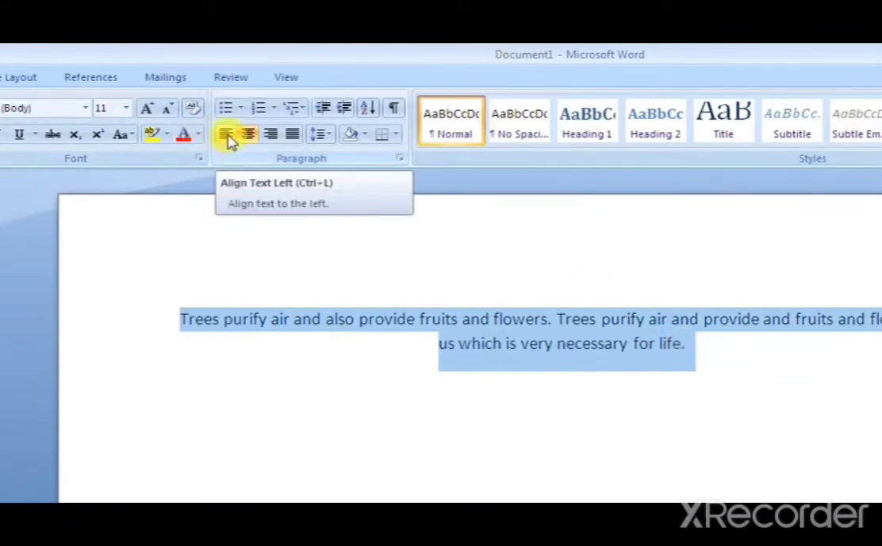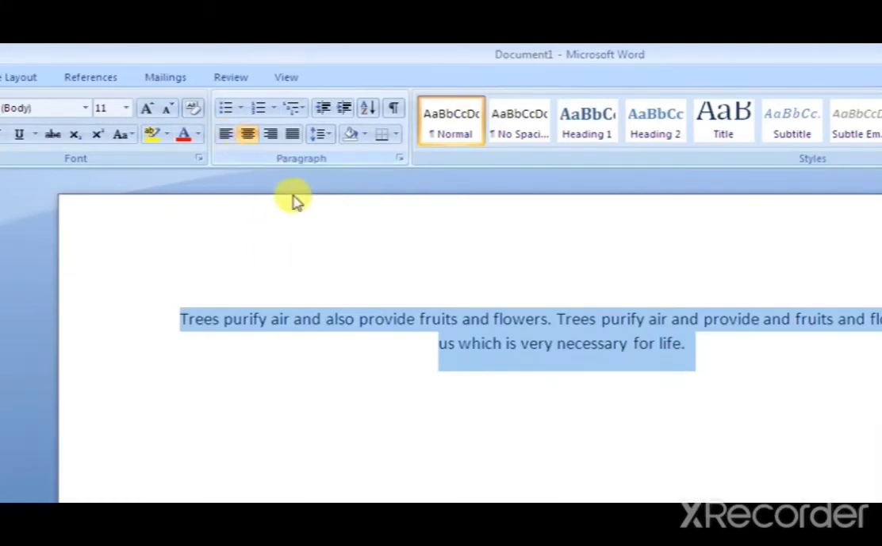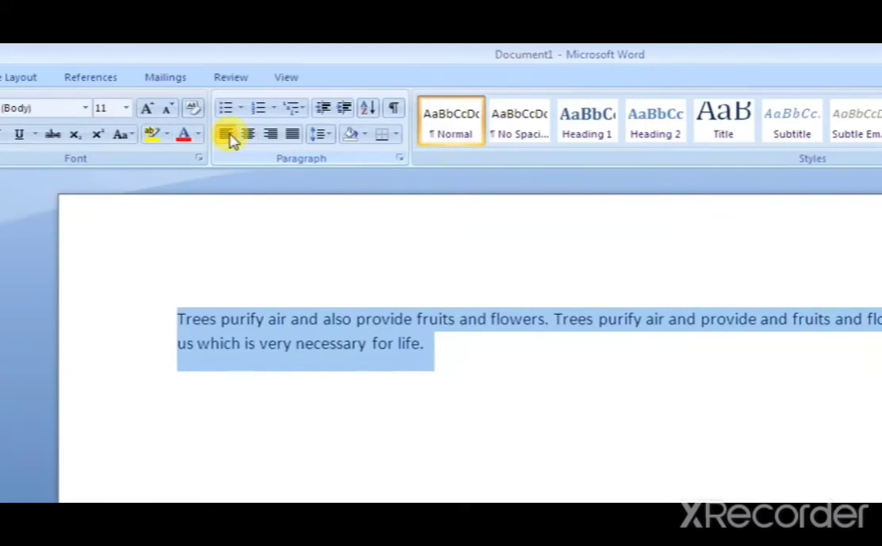I am going to select align left. As you can see, the shortcut is CTRL plus L. Control plus L is the shortcut for aligning text left. Align left. I will click on it. You can see there are changes. Now the text is aligned to the left hand side, as you can see. Right. So this is align left.